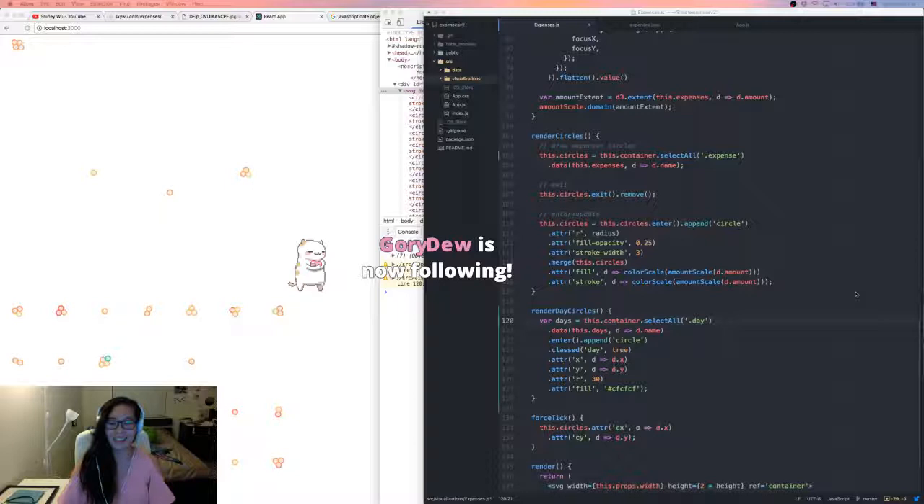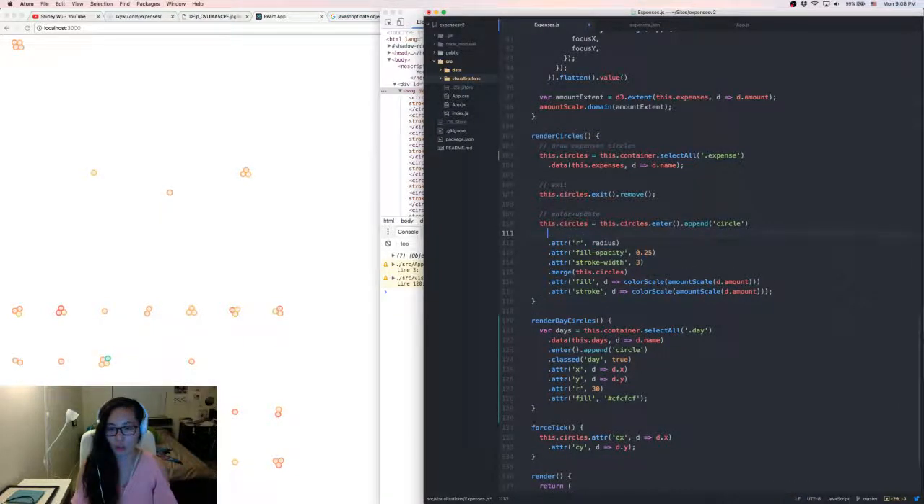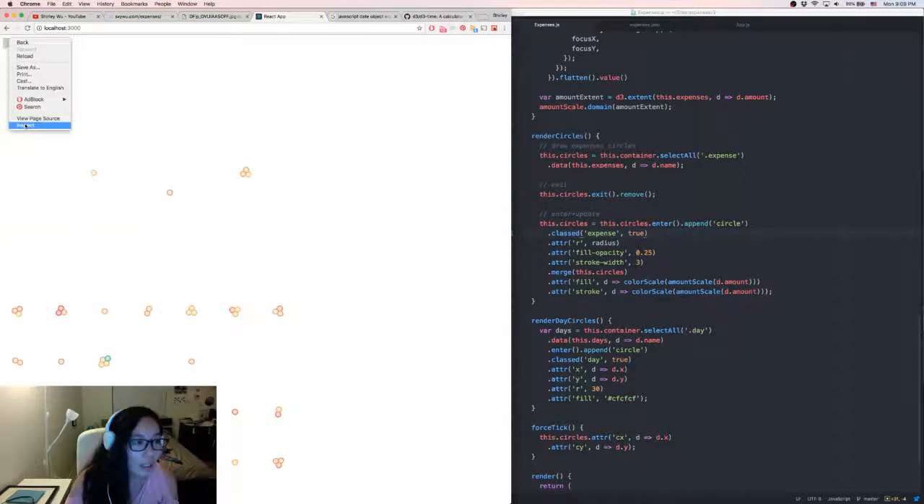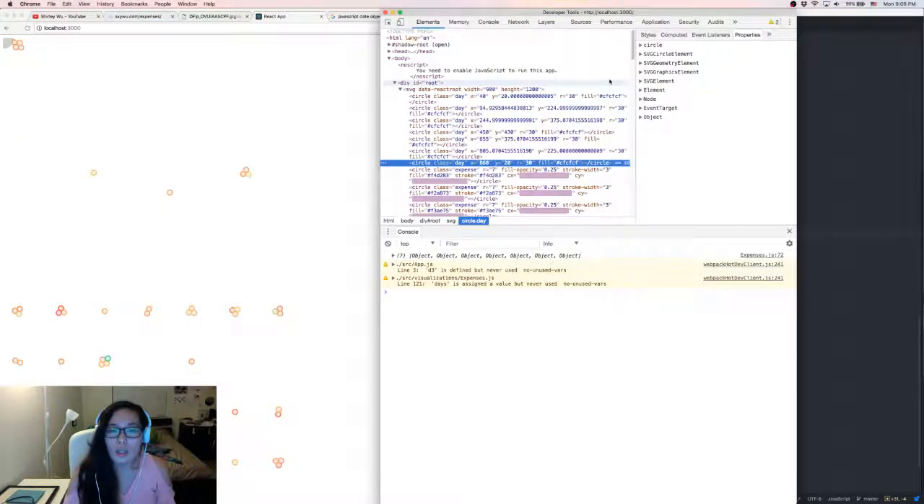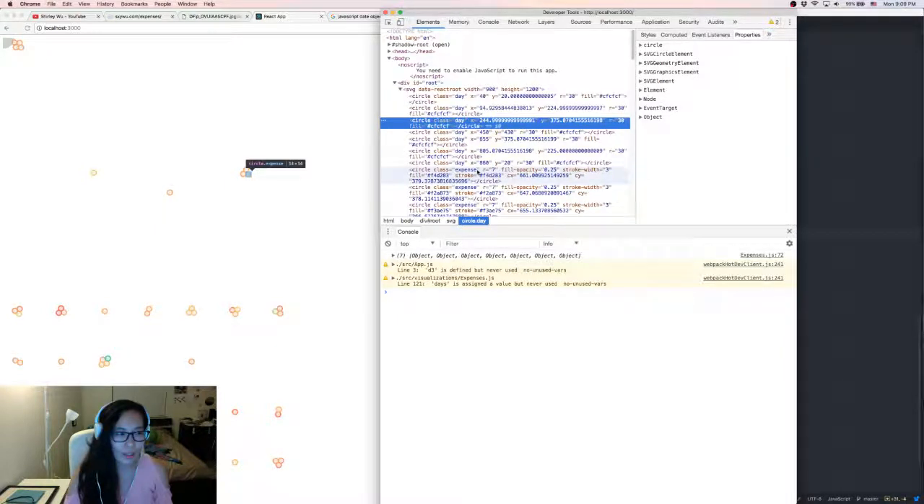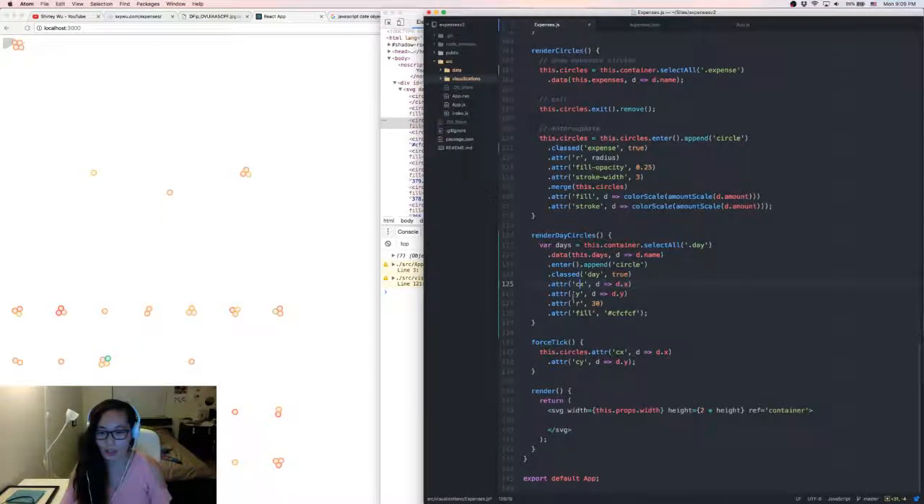Cute cat. And then here I want to make sure that I give it class expense true, and now the day circles. Woohoo! There's the day circles right here, except it's not at the right X and Y positions. Very odd. Oh, of course, because it's CX, CY, not X and Y.